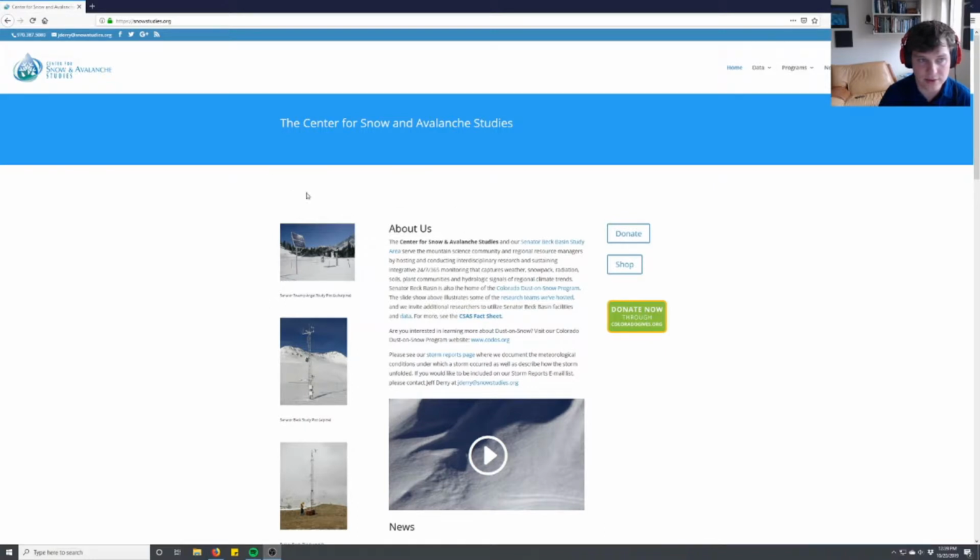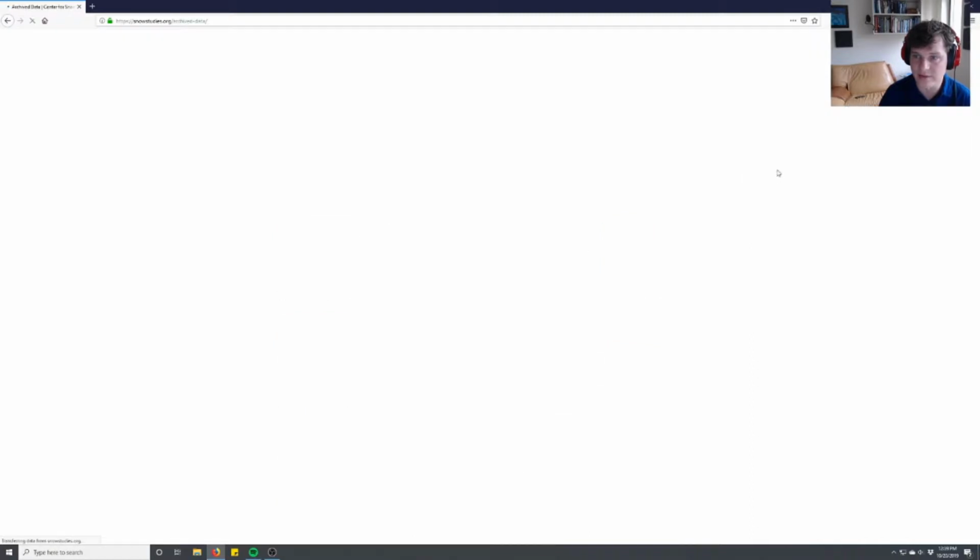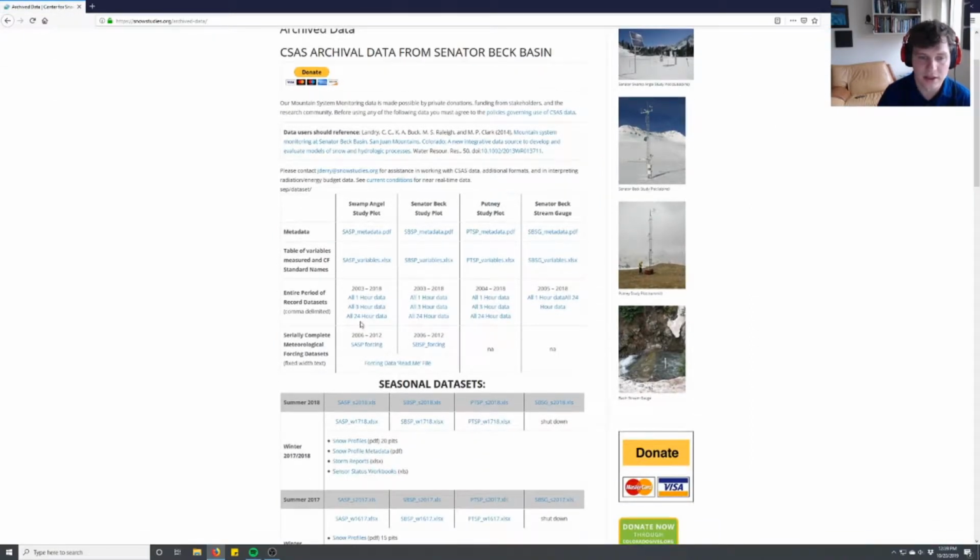So the data we're going to use here is from the Center for Snow and Avalanche Studies, and the data is over here in the archived data section. What I want to eventually do is download these three sites. So we have the Swamp Angel study plot. There's basically three study plots where they're measuring really detailed information about snow and precip and other things. And you can read this paper to learn more. But basically, there's a study plot called Swamp Angel, a study plot called Centerbeck, and a study plot called Putney.